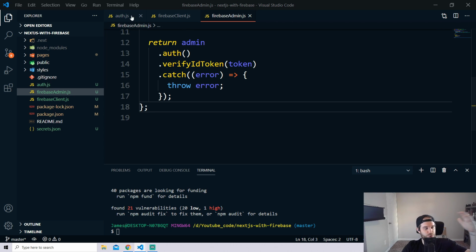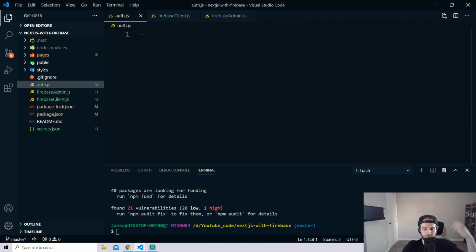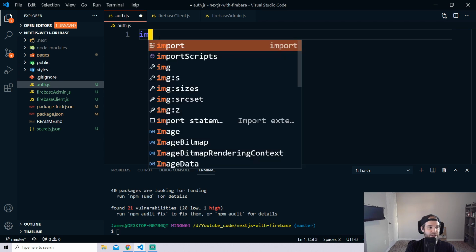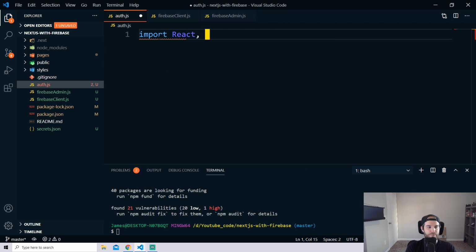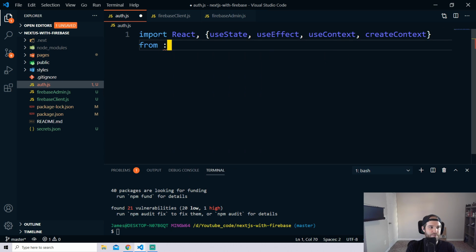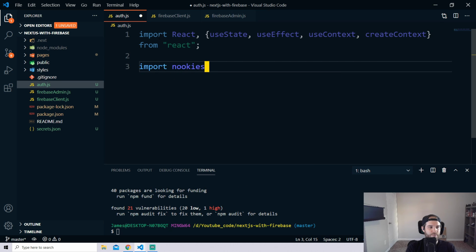Now we actually need to use the auth.js. So let's go ahead and create our auth context. First let's import React and then useState, and we'll take useEffect. We'll also use useContext and createContext, and that's all coming from React. Then we're also going to import nookies to handle our cookies. And then we're also going to import the Firebase client.